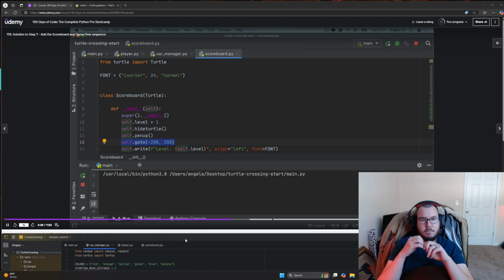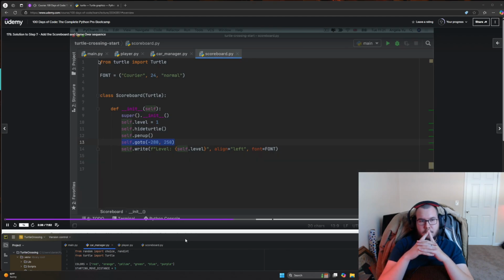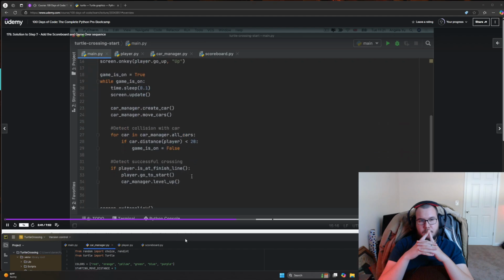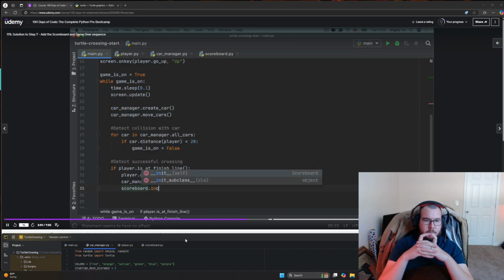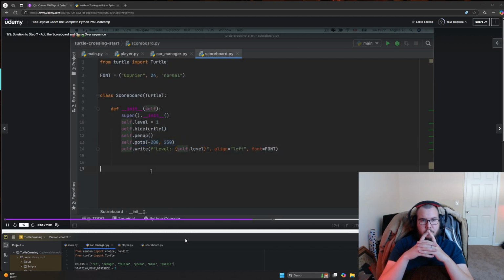Now, in addition to writing the level, we actually have to update it every time the player levels up, right? And they do that when there's a successful crossing. So at some point here, we should be able to call scoreboard, and we should be able to get the scoreboard to increase the level. So let's go into scoreboard and let's define that function, increase level. And the first thing to do when we're increasing the level is, of course, getting hold of this self.level and then adding 1 to it each time.